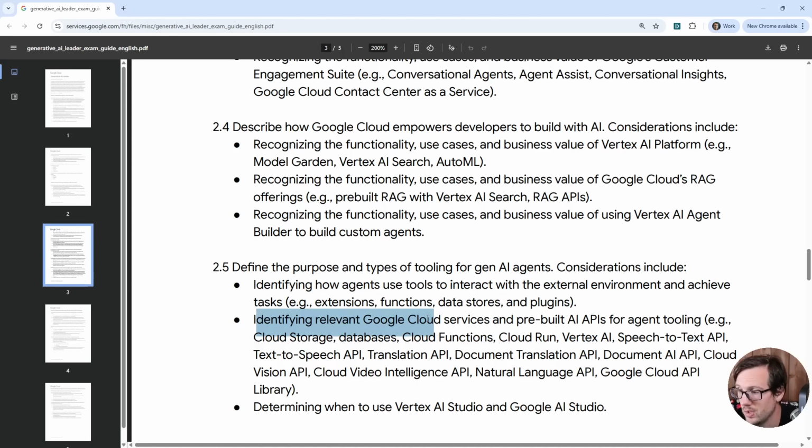Identifying relevant Google Cloud services and pre-built AI agents for agent tooling. So agent tooling, again, is just calling out to things. And so they're just saying there's a variety of things that you have here. I didn't really get any questions like this, like Google Video Intelligence. I didn't get that. Document AI API, I didn't get that. Like none of this stuff. But this stuff is pretty straightforward.